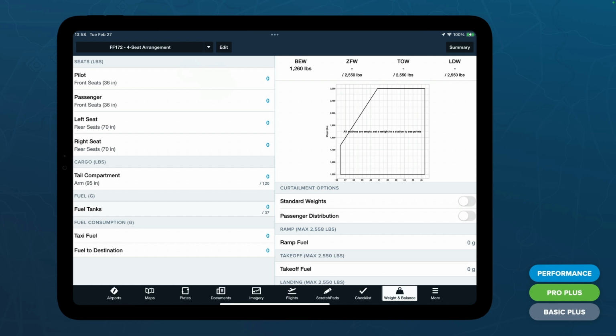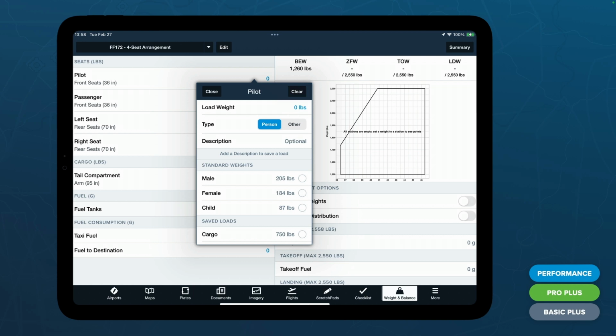So for each of these seats, I can go ahead and add in passenger or cargo loads. Again, really simple workflow. We'll just go ahead and tap on that. Pop-up window will appear asking us to identify what and how much of that thing is sitting in that seat. We'll just tap on that text and start editing information. So the load weight here is listed as 0. I'm going to add in some information.